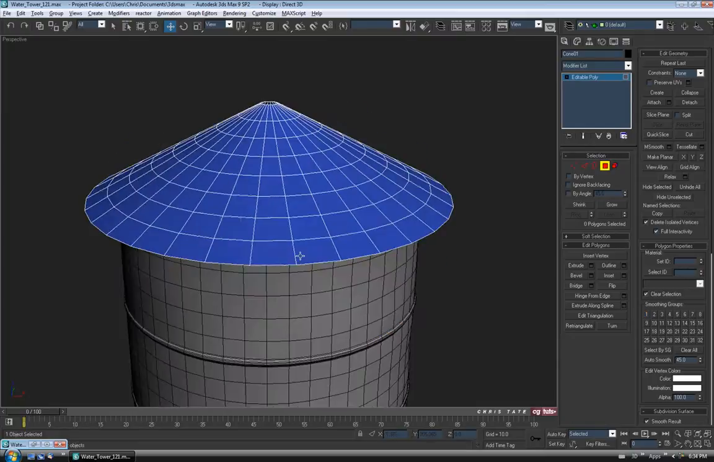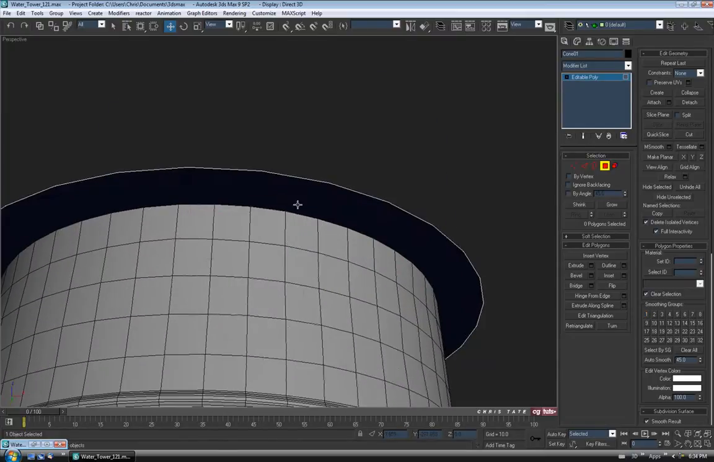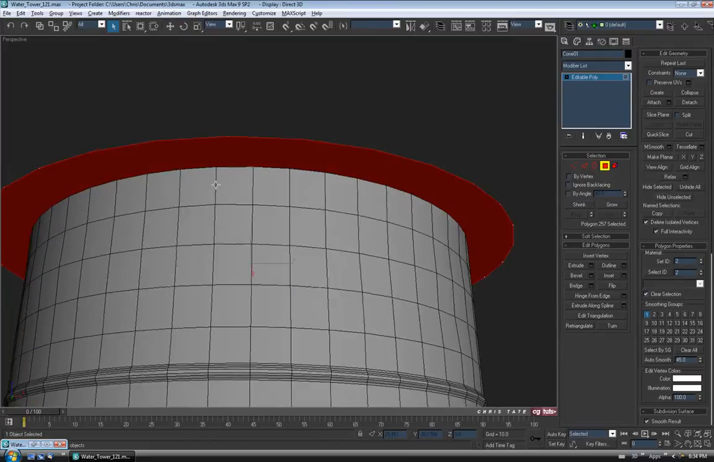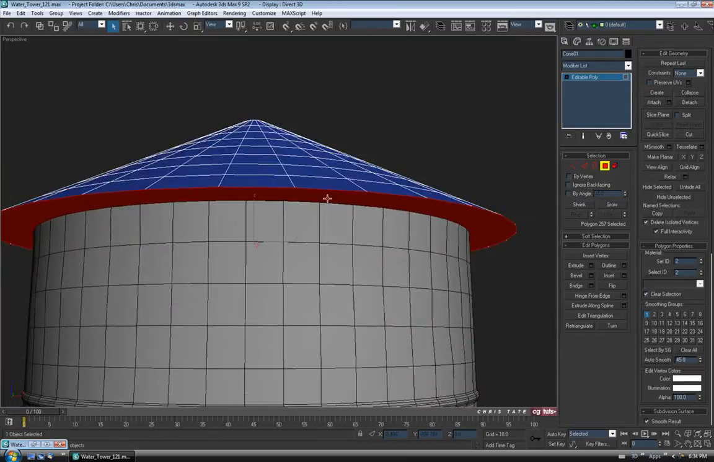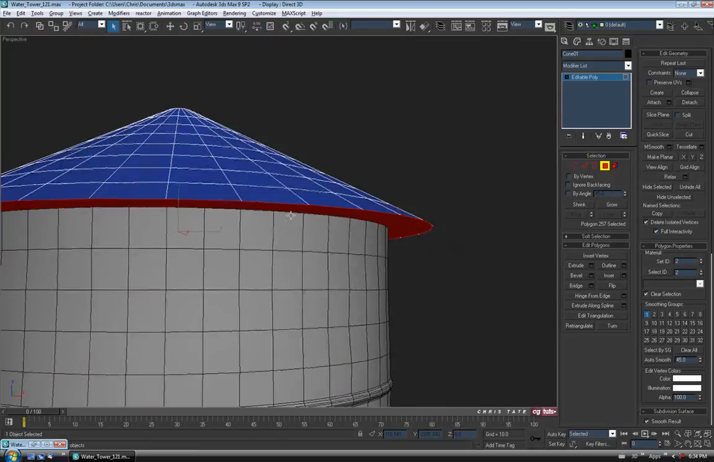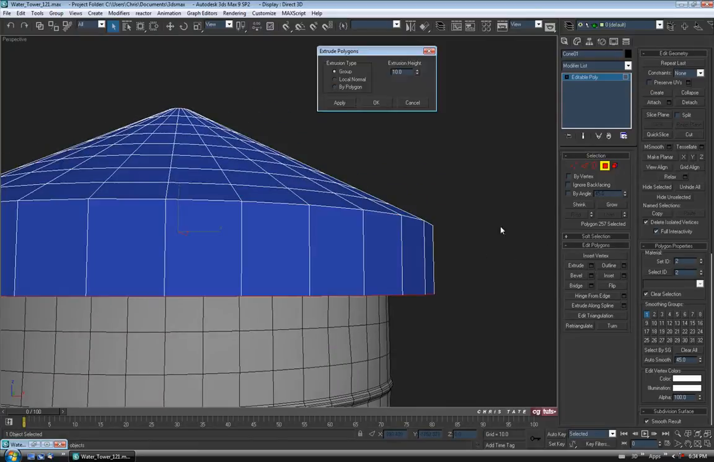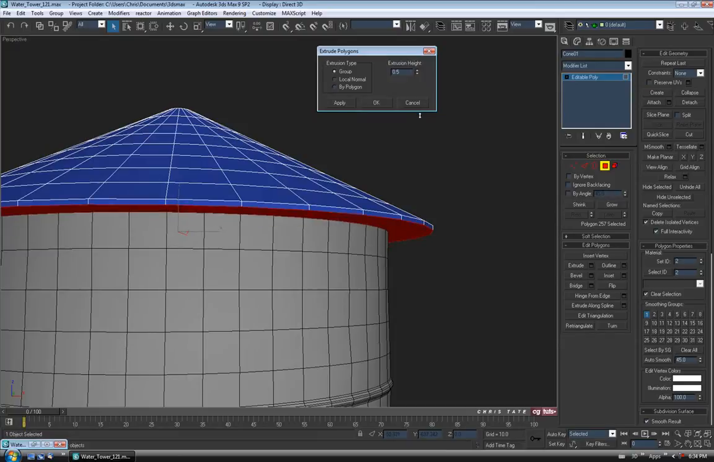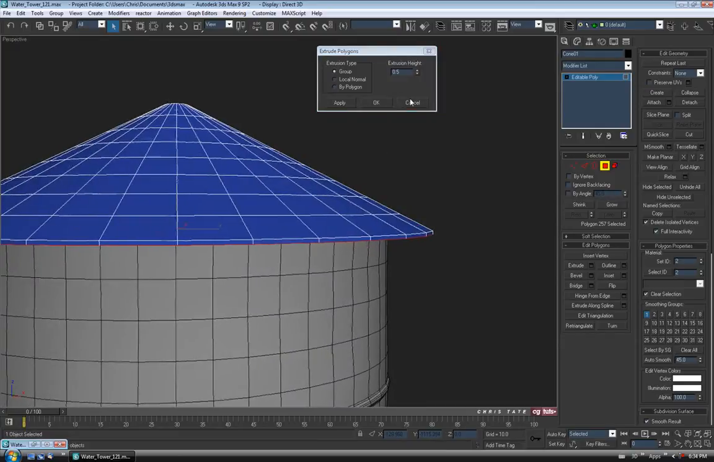Delete it. Alright, we'll go around underneath, and I'm just going to select the bottom face. Alright, and we do want to have some thickness to this roof. It's probably going to be made of sheet metal or something, but I'll just extrude this bottom cap poly down a little bit, just to get some thickness. Alright, it doesn't have to be a lot, maybe 0.4, 0.5 should be fine, and we'll say OK.